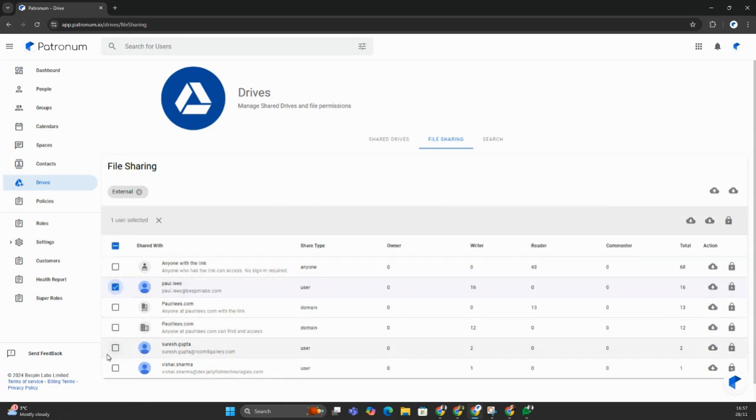You can also select multiple users in this particular interface. You can download the list of users. You could also download the files that are being shared with all of those users. So you could have one spreadsheet that you could then have a look at for all access outside the organization. Or you could unshare the files that are currently shared with these particular users.